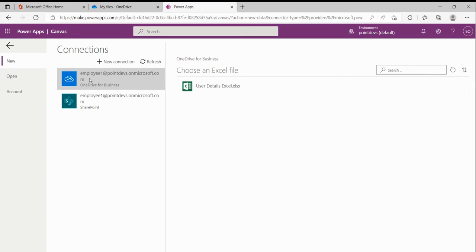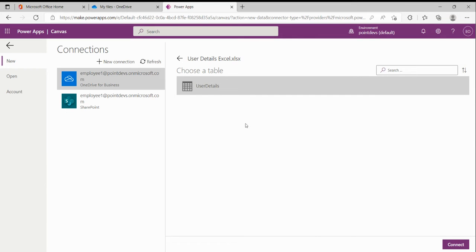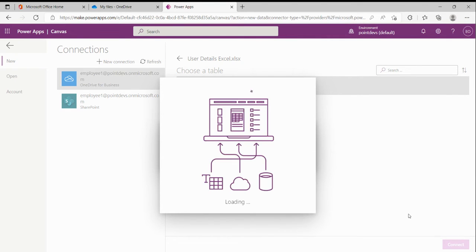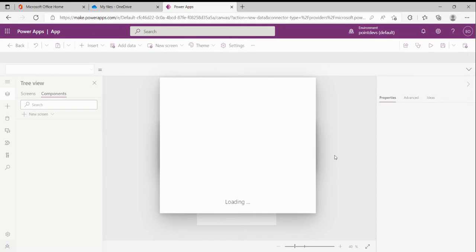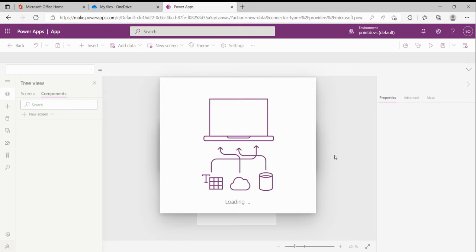Now you see when I added this connector, I can see whatever Excels are available in my OneDrive for business. Okay. So I will select this. This is my Excel name. In this Excel, we can have multiple tables also, but we have created one table, user details. I will select that table, and now I will click on connect. Now Microsoft will do its magic. Within some time, it will create the application. Let's watch.